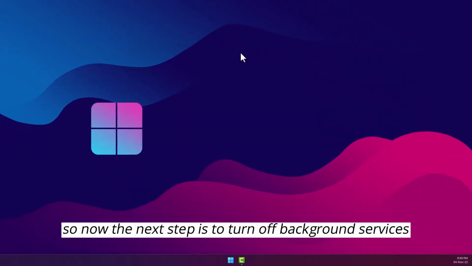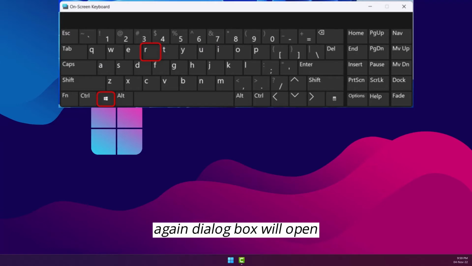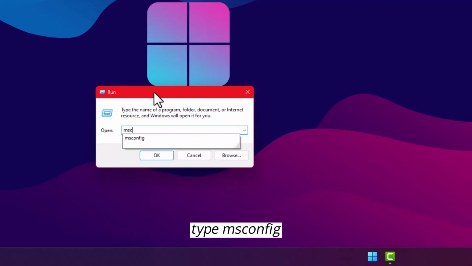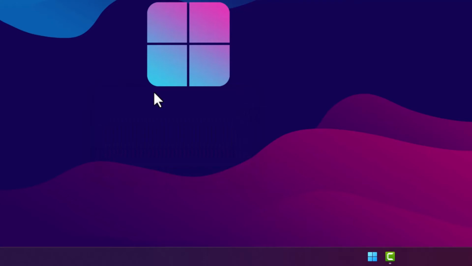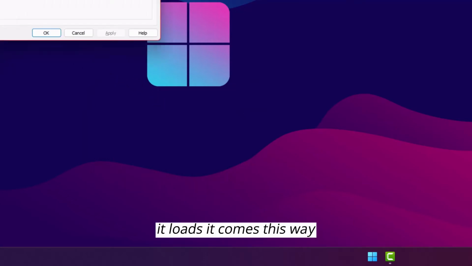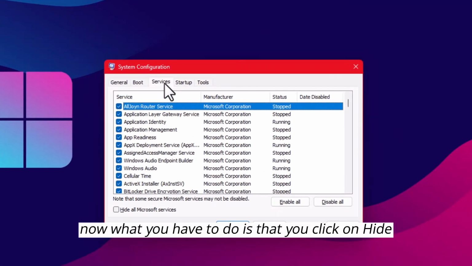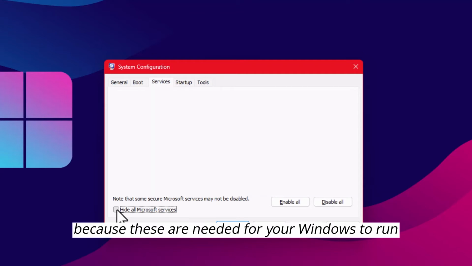So now the next step is to turn off background services. So with that one, you press your Windows key R again, dialog box will open, you type msconfig, and you press OK. So you wait a while, it loads, it comes this way. So you come to services. Now what you have to do is that you click on hide all Microsoft services, because these are needed for your Windows to run.